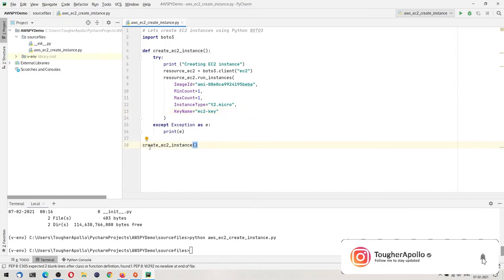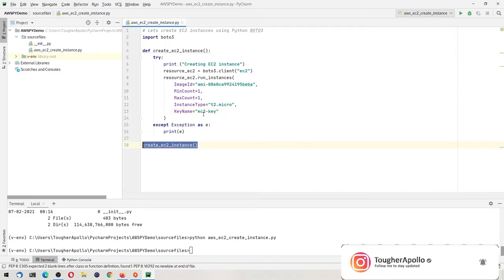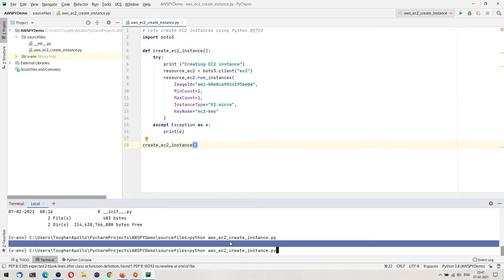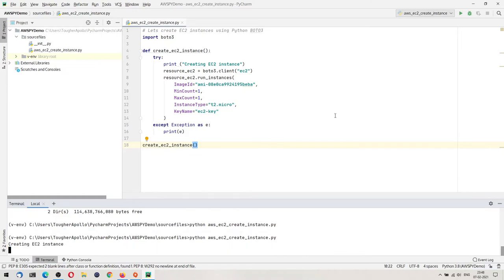So now, as we have written this line, which actually calls our function, you can just go ahead and run this file. Just type python and the file name that you've given, .py. This is the file name that we have created, and you should be inside the folder path which has this file. So I am inside Tuffer Apollo PyCharm Projects AWS PY Demo source file. So there's the folder name, and inside that I have this file. So I can just hit enter and run it.